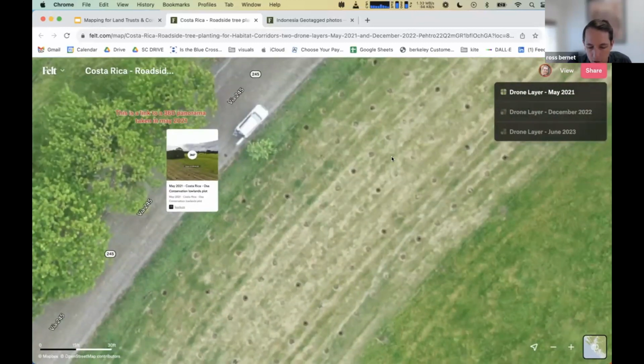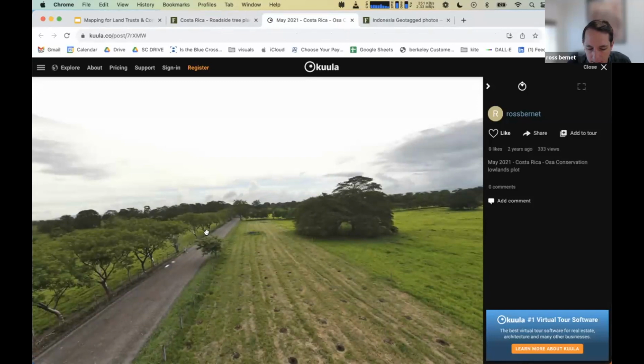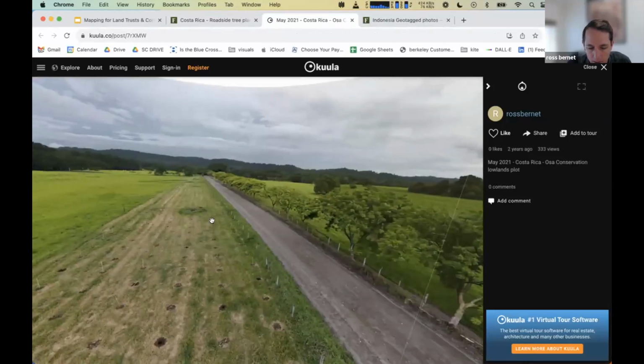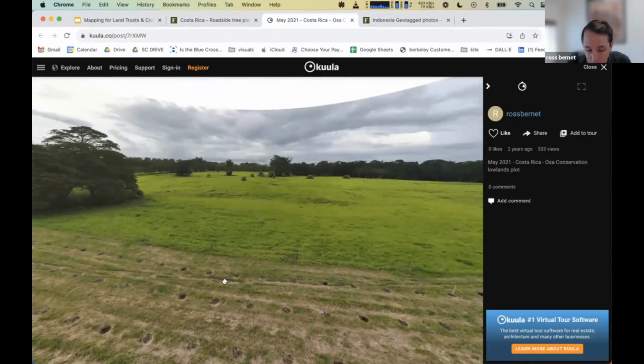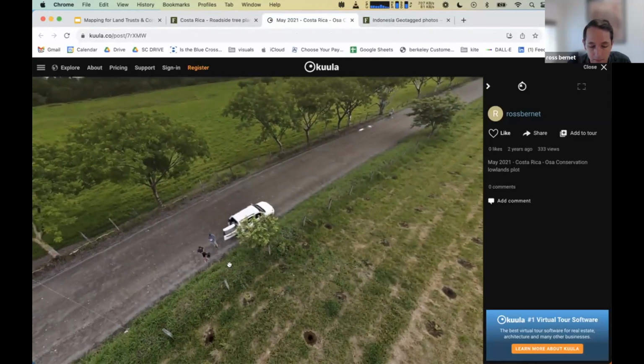And again, this is a drone layer I've added to the map, and then I've also dropped in this 360 panorama that we can click on to see. So everything's kind of all embedded in one place. So I think 360 drone panoramas are a really powerful, easy to use tool to show off a landscape, potentially interesting for land trusts. So this was taken by a tiny drone.